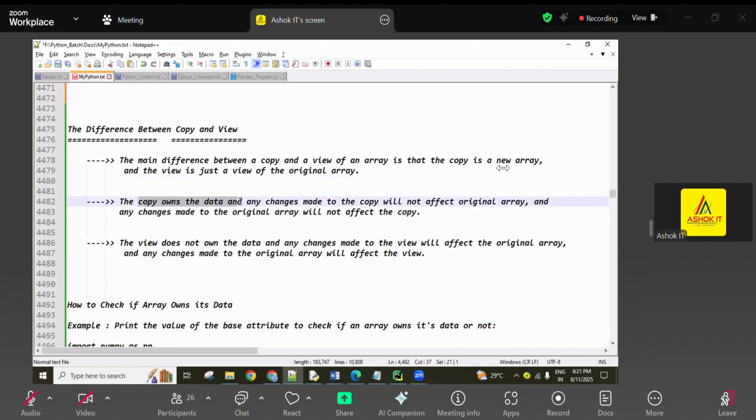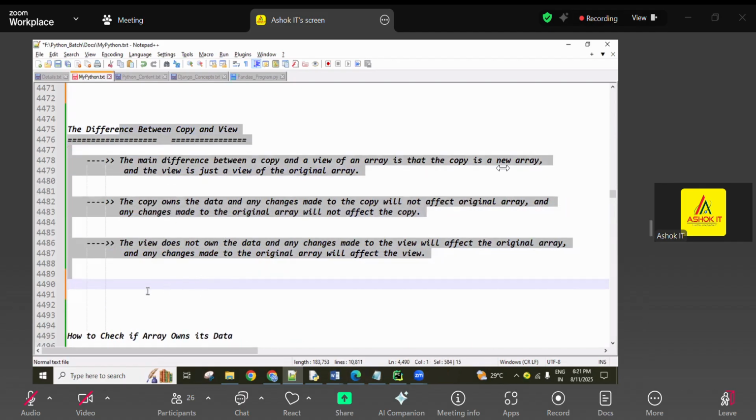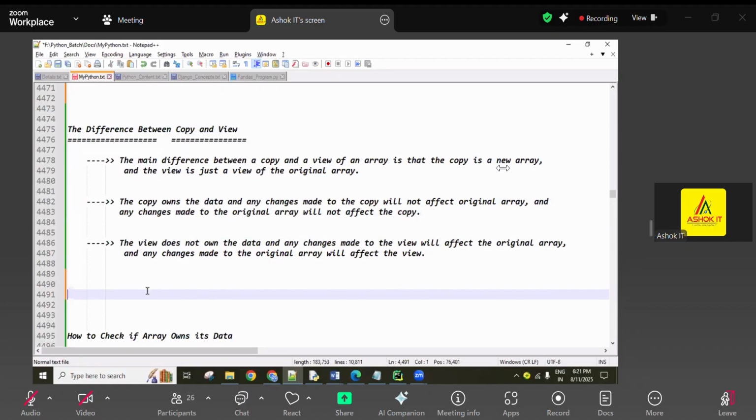Copy owns the data, and any changes made to the copy will not affect the original array. Simply, using copy we are creating a new object. In that object, if you make any changes, that is not reflected in the original array. Or in the original array, if we make any changes, that is not reflected in the copy object. But a view does not own the data. It means any changes made to the view object will affect the original array also, or any changes made to the original array object will affect the view object. Hope you are understanding this one. All of you clear? It is a very, very important one, NumPy-related, copy and view.